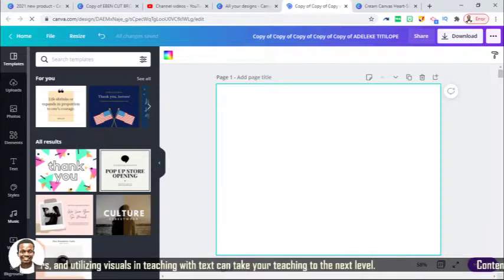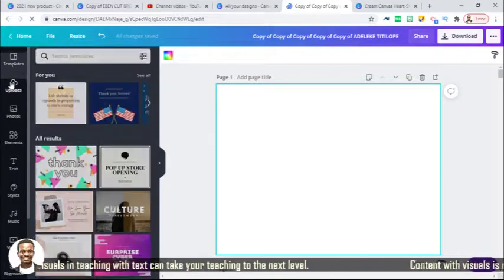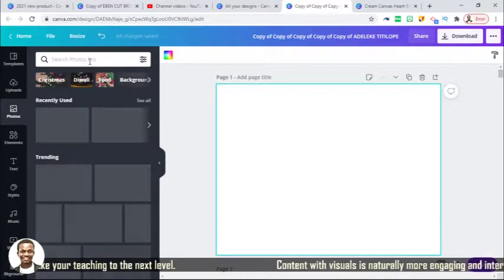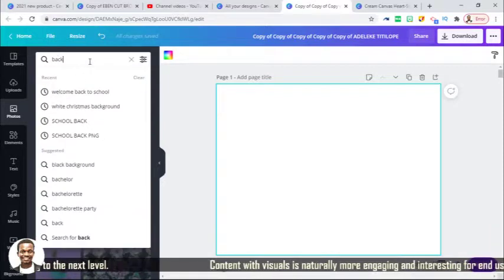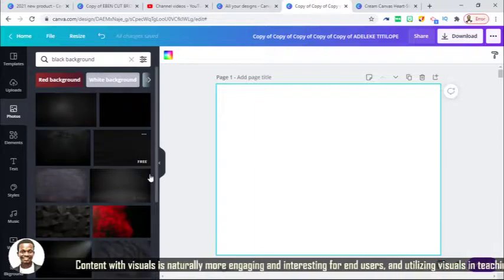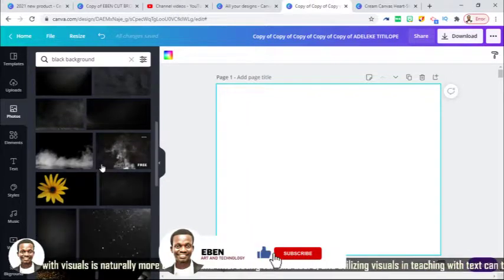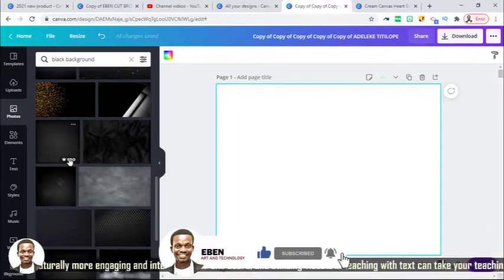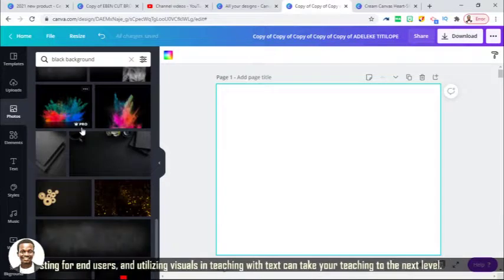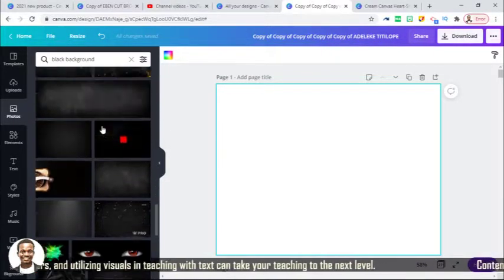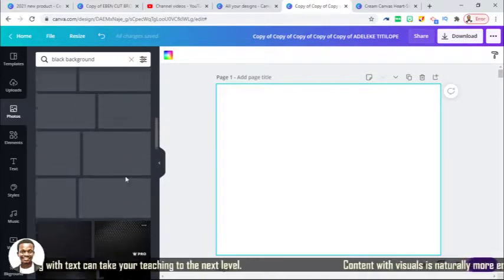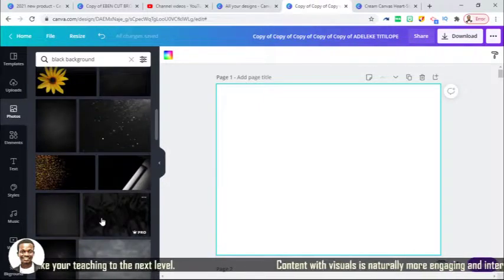So the first thing I'm going to do is to go and look for a picture. Just go to photo, and look for black background. I've even seen some other ones that are also interesting. I'm going to be changing the concept this time. I think I like the one with clothes. There's this one that I saw not quite long. Yes, this particular one.